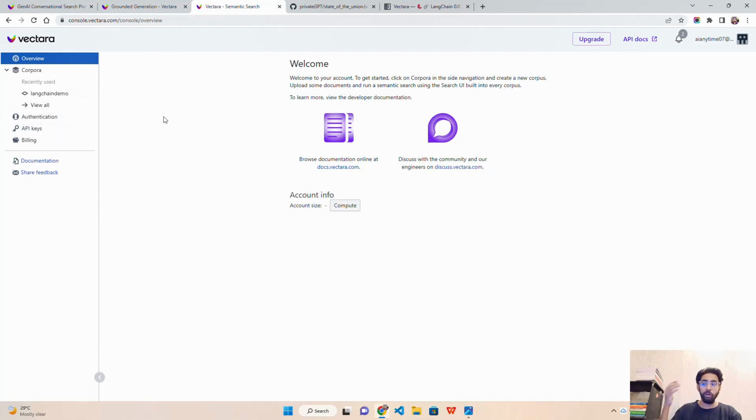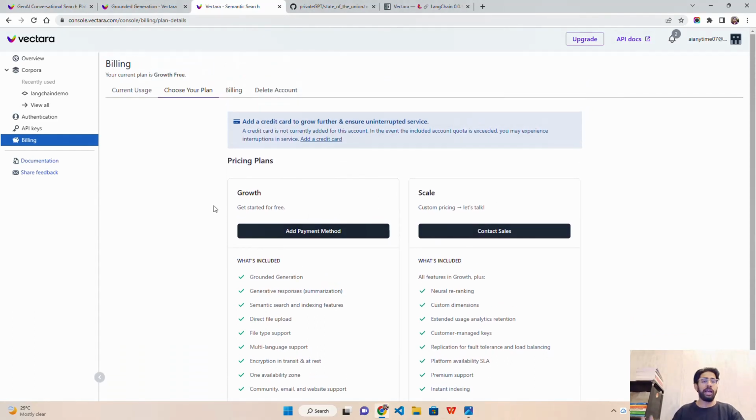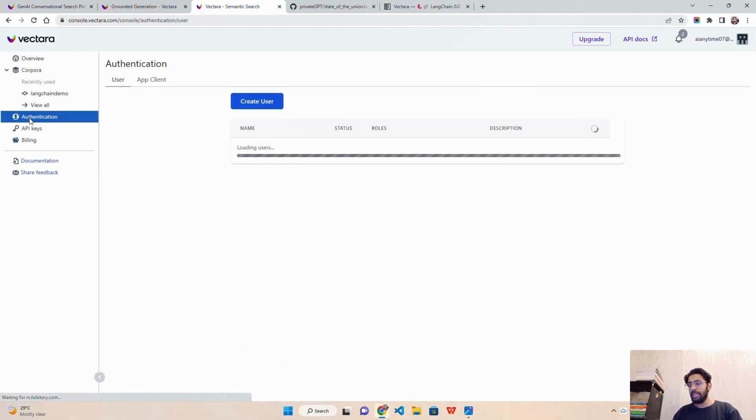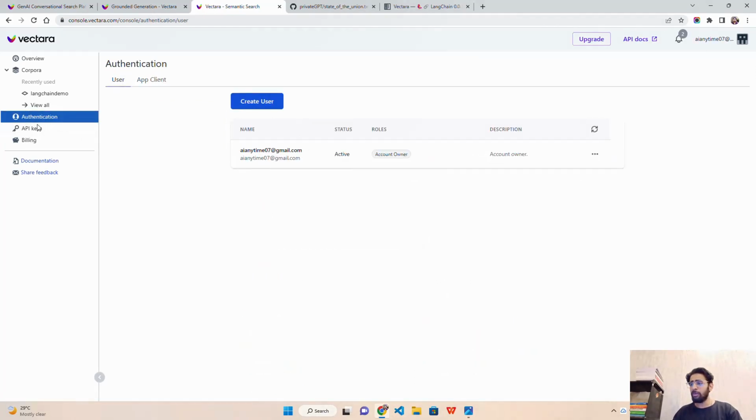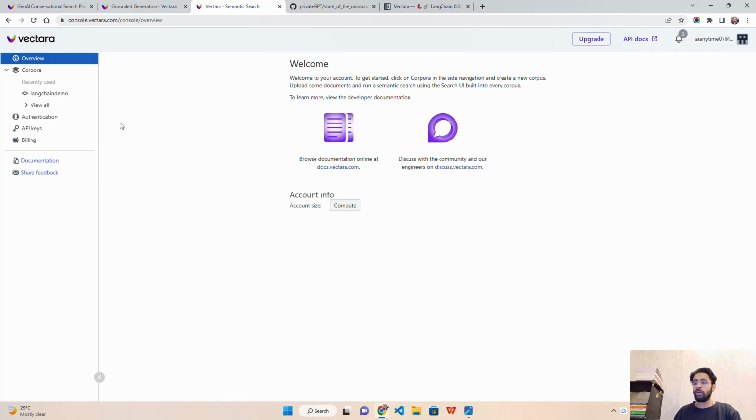So they provide a free tier also, but in billing, you can see you can scale and grow. They have two different types of it. You can put your card in if you have multiple documents and want to utilize their services at scale. A lot of features are there, you can explore that. Now on authentication, I'm not going into the API keys. I have created API keys here. So the first thing that you have to do on overview is create a corpora.